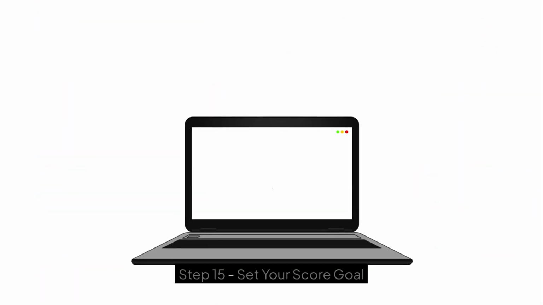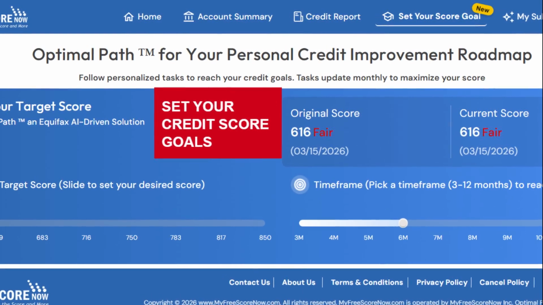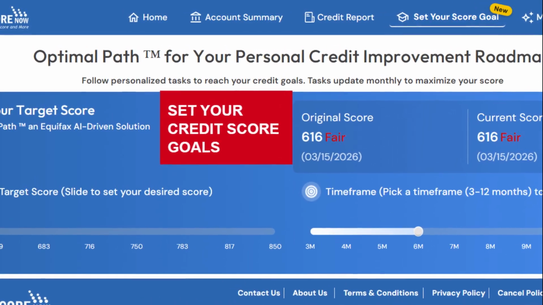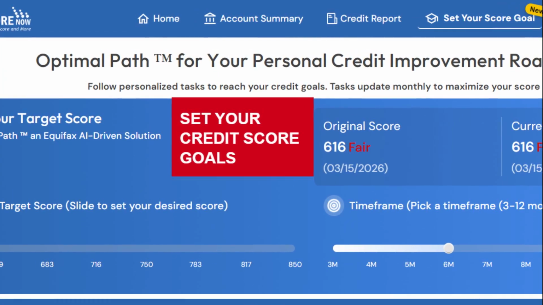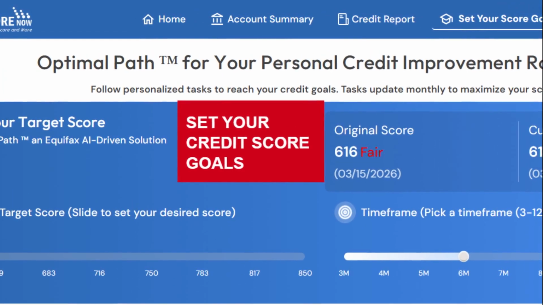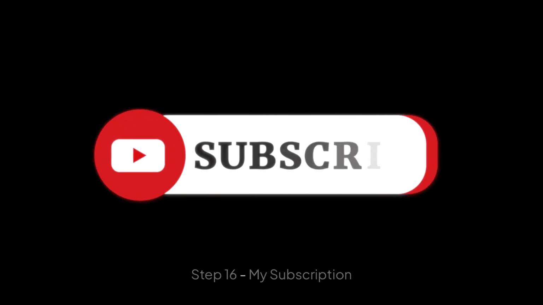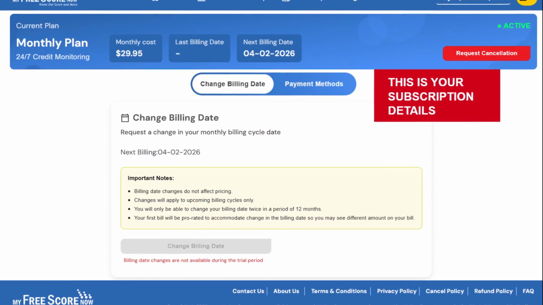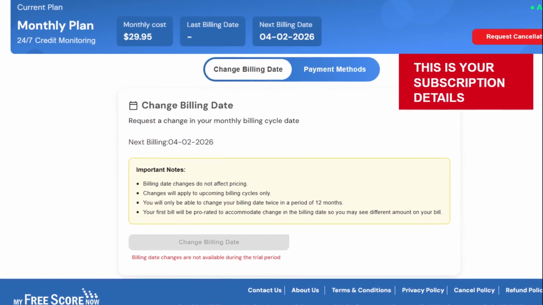Step 15. Set your score goal. Here you can use the Optimal Path AI tool. Slide to set your target score from 616 to 700 plus, choose a time frame, 3 to 12 months, and it generates monthly tasks. Step 16. My Subscription. This is where you can see your plan details, next billing date, and change billing date.